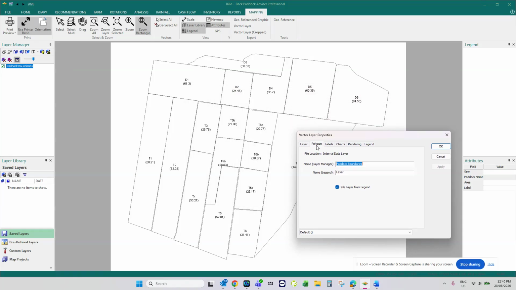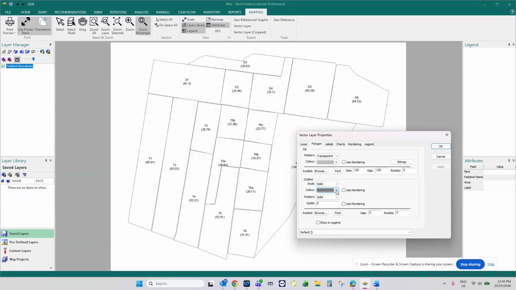So I'm going to click on Polygon. My outline, I'm going to change to a black color with a width of 1. If I click on Apply, you can see in the background that does make that a little bit darker.